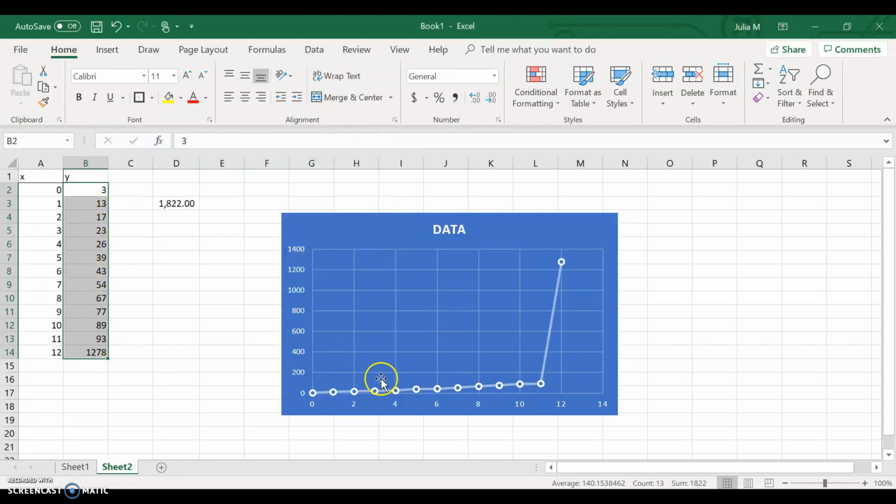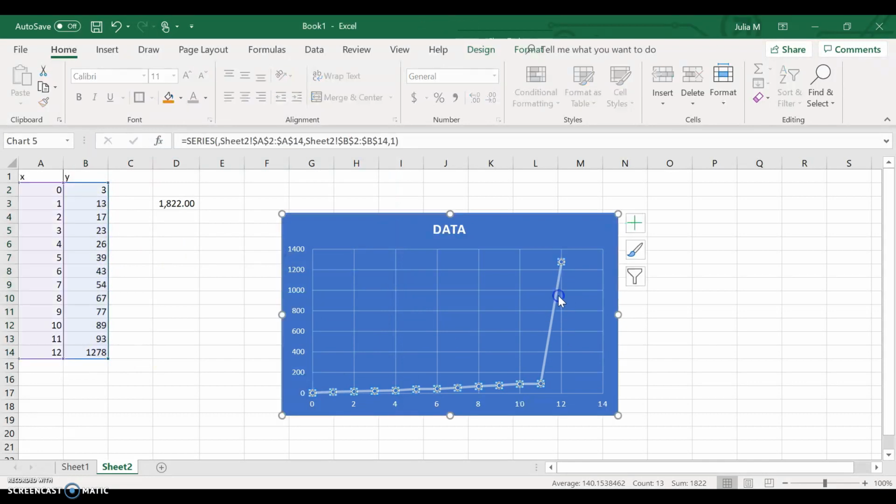When I press sort, you see it also changes my graph. It does this because my graph is linked to my data, so as you change your data, it will also adjust the graph as needed.